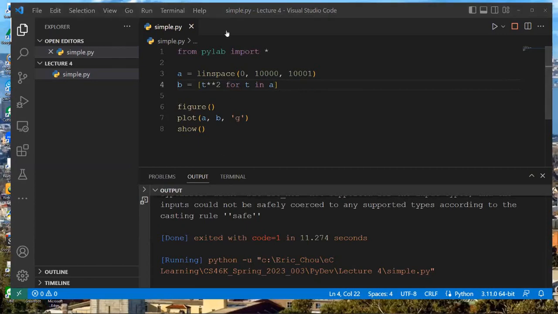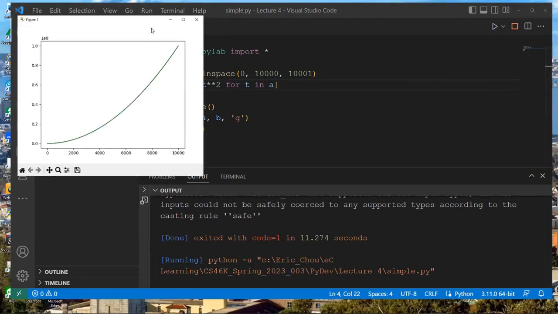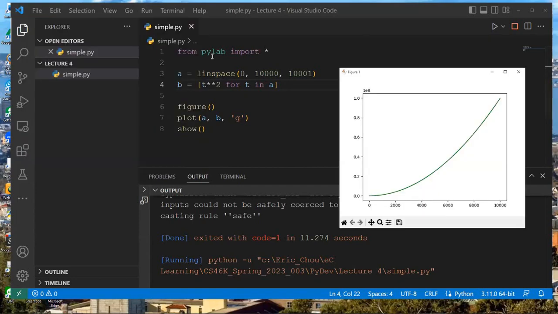So this one is a very simple example. We are using PyLab. PyLab is NumPy, SciPy plus Matplotlib. What I did is, right here, I have a linear space from 0 to 10,000. From 0 to 10,000, there are 10,001 points in total because you have the 0. So 10,001 points, right? That's actually my X. I call it A, right?